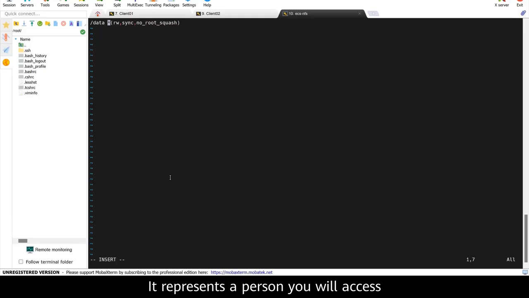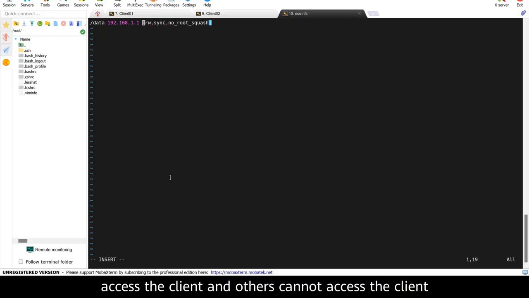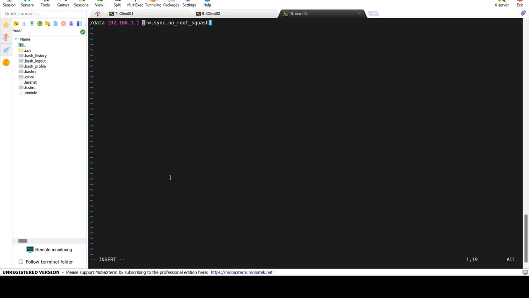It represents the people who will access. You can write other content. For example, I can write a private IP address. It means only this IP address is allowed to access, and others cannot access. And here we set it to star, which means everyone has access permission.